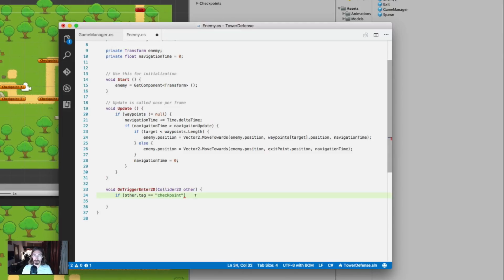Okay, so we're looking for tag checkpoint. If it is tag checkpoint, we want to take our target value and increment it by 1. So our target hits checkpoint 1, and now target changes to 2, and now our new path is going to be aimed at checkpoint 2, and so on. It's really cool. You'll see it work in a second.